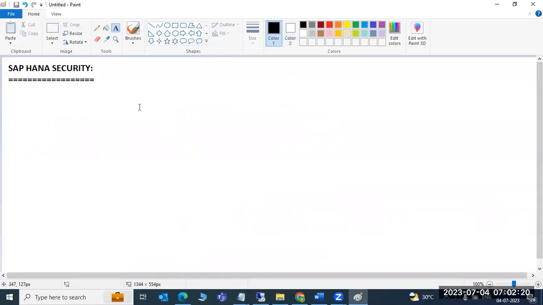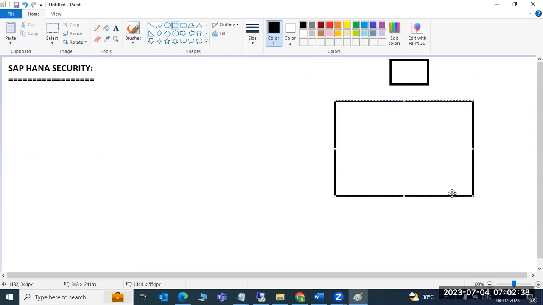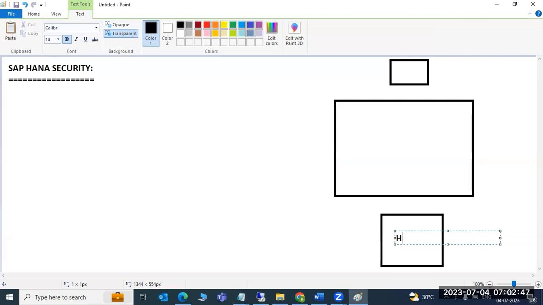So good morning, everyone. Today we are going to discuss security: HANA security, DB security. In the SAP layer also, security features are already installed in the application. SAP is a three-tier architecture, as we know: presentation layer, application layer, and a DB layer. The last one is the DB layer, the database. So now we are discussing the database.